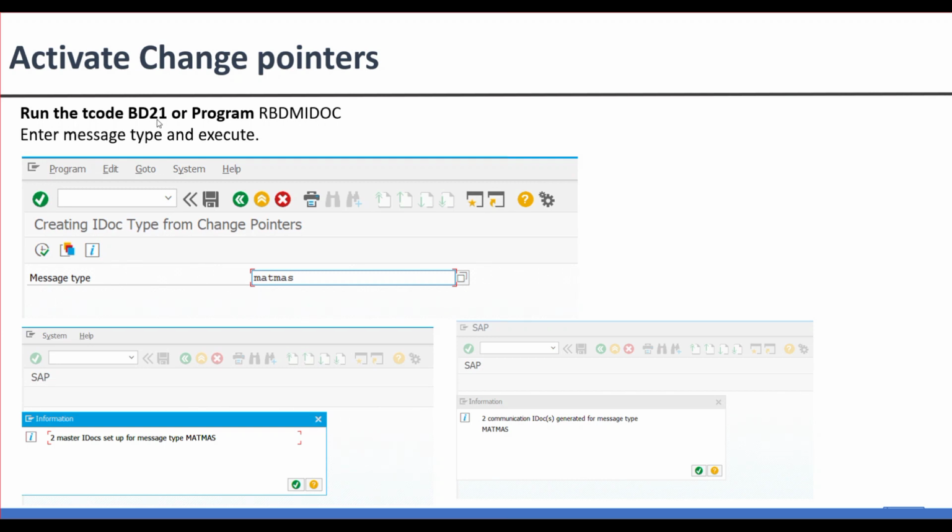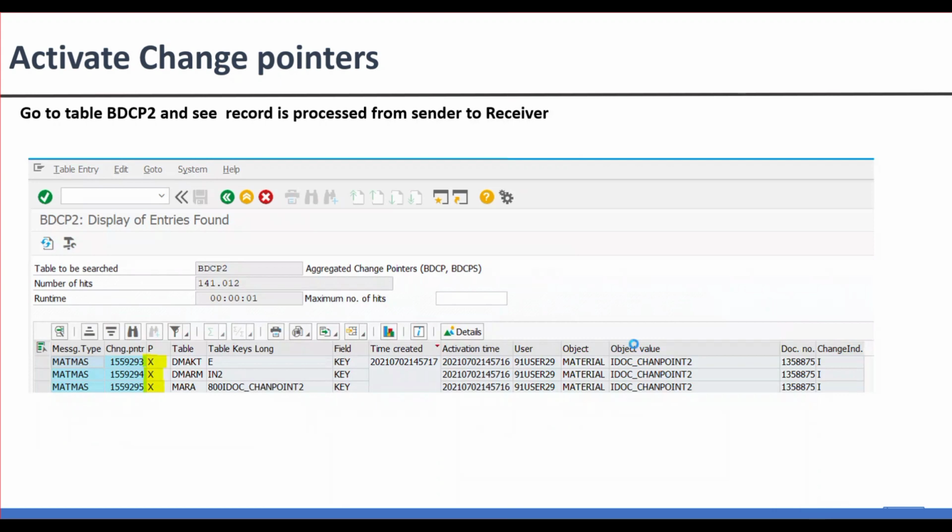Whenever you are using a change pointer, the outbound program is BD21. Once I run the BD21 program, this screen will appear. Here I'm entering the message type MATMAS, and when I click on the execute button, you can see 2 master IDOCs are created and 2 communication IDOCs are created successfully. Then come to the BDCP table, and you can see the changes.